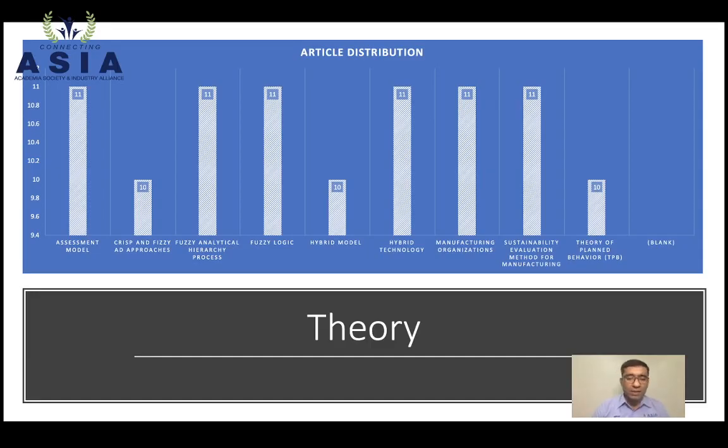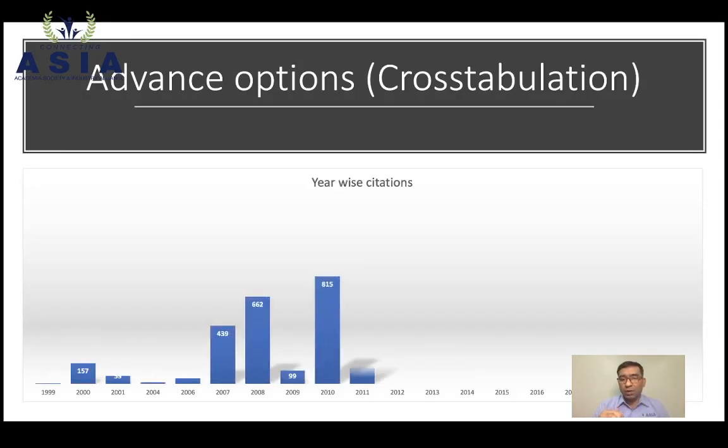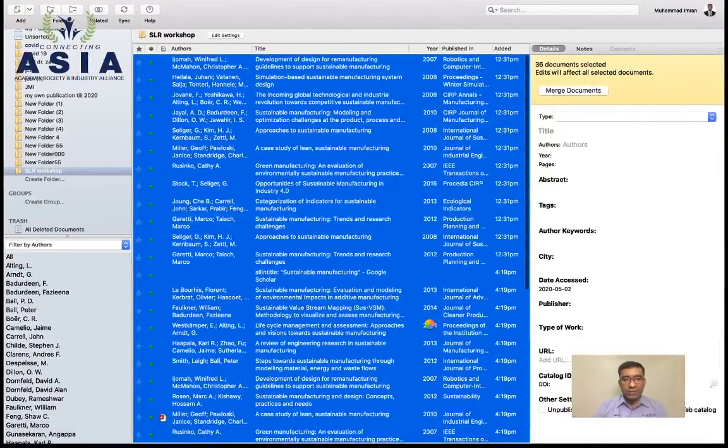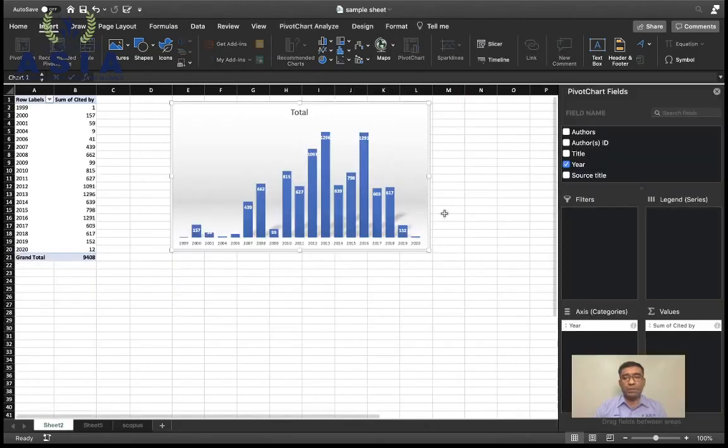Okay, now let's move to the advanced options. Advanced options allow you to use cross tabulations. So cross tabulation is a very important part. What you can do is you can create something using your Excel sheet. You can create cross tabulations. Cross tabulation is like you can use multiple graphs at the same time. You can change the rows and columns.